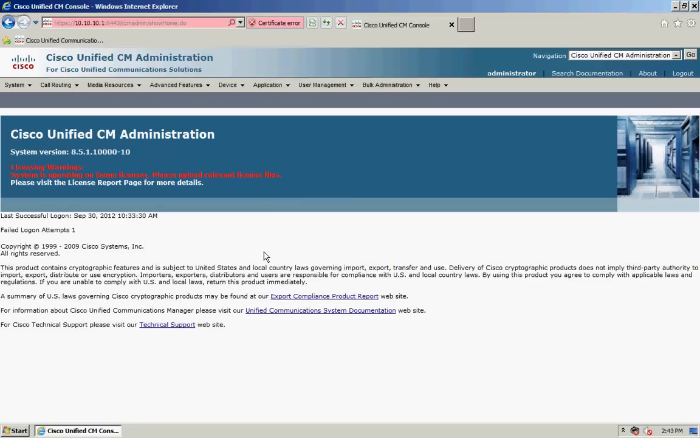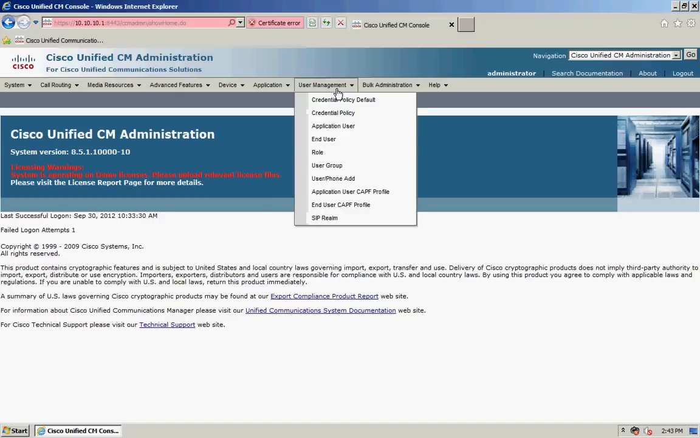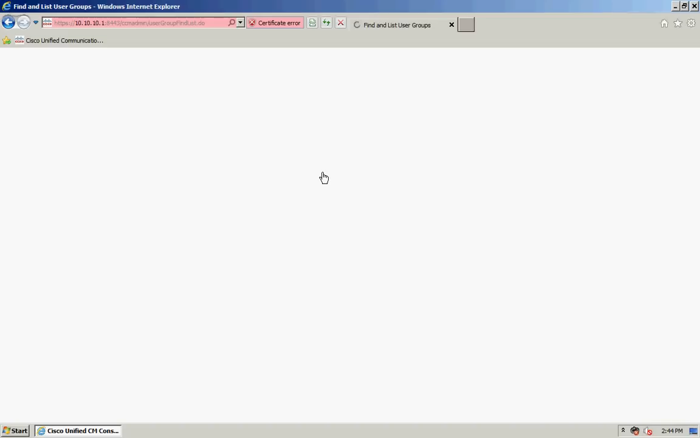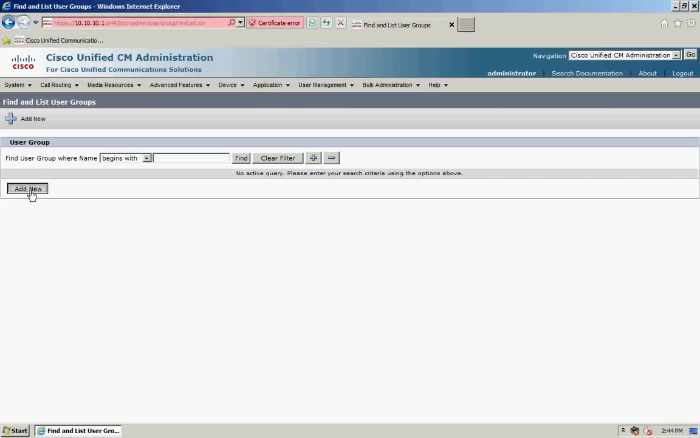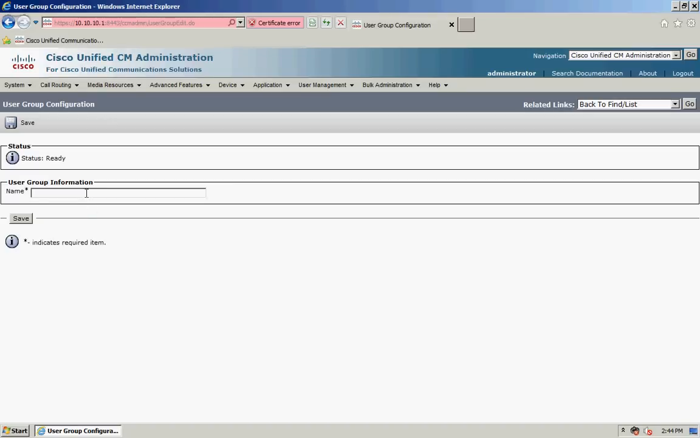Once I've successfully logged in, the first thing I'm going to do is create a user group. This user group is going to contain specific roles which allow the Attendant Console server to communicate with the call manager. To create this group, I'm going to navigate to User Management and User Group. I'm going to click on Add New. I'm going to give my group a name and click Save.